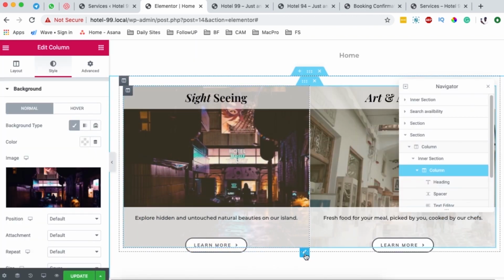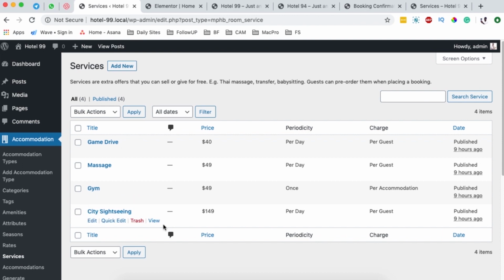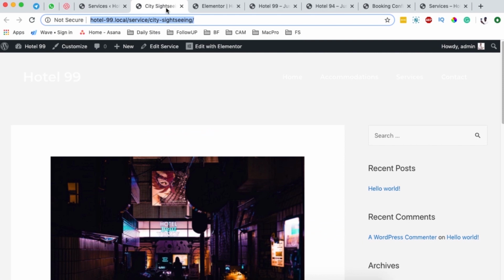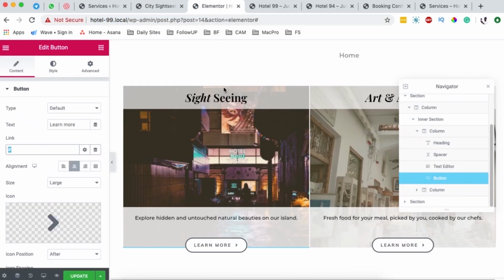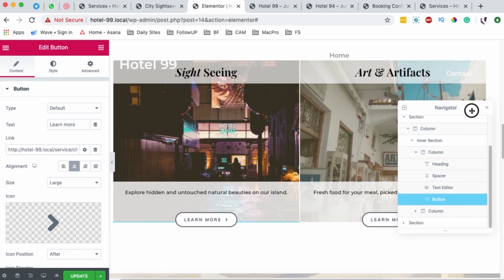Then right here on this button, you can select the button and link up to the sightseeing service. So in this case, let me open this up in a new tab and copy the URL for the sightseeing service, and then come back here to our editor and either search for sightseeing, which is this over here, or simply paste the URL that we copied from the address bar. The same we can do for this other service, which is on this other side.